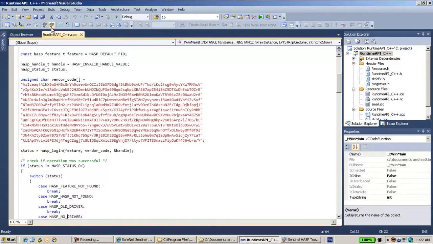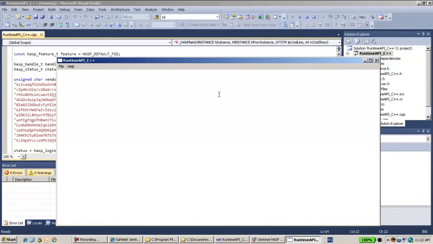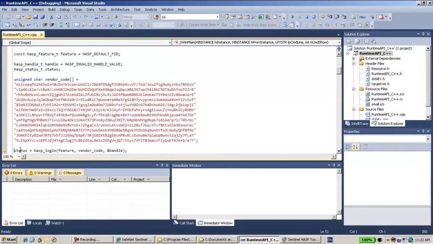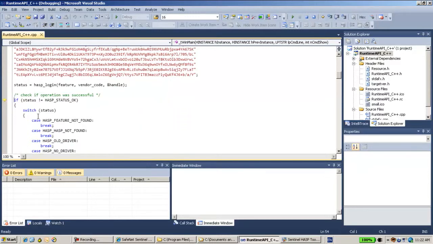Let's first compile it and make sure that I have no errors. Seems like okay, it's just a simple application doing nothing. Let's see if it's working. I will wait here and do Control F10 in order to reach this place, and then do F10 or F11 and see the status. Yes, I can see that the status returned from the hasp_login is status okay. So it means that it is working.